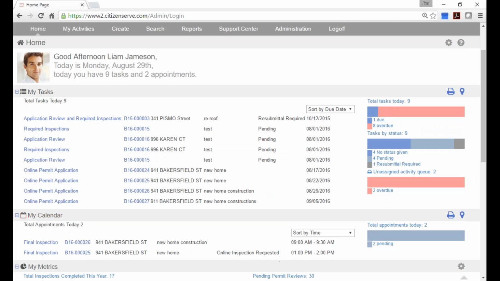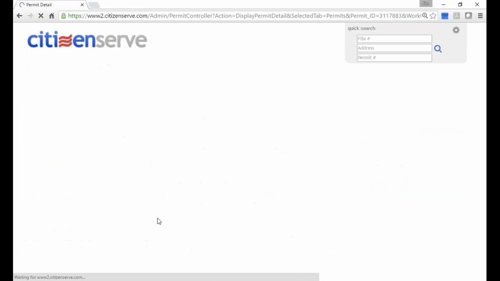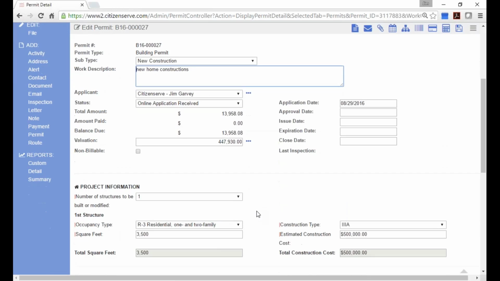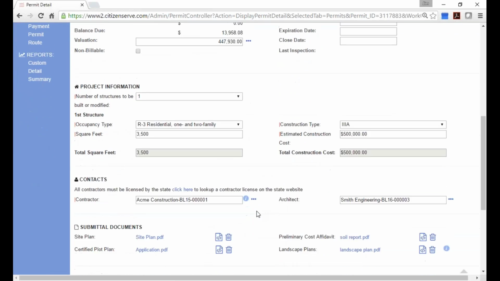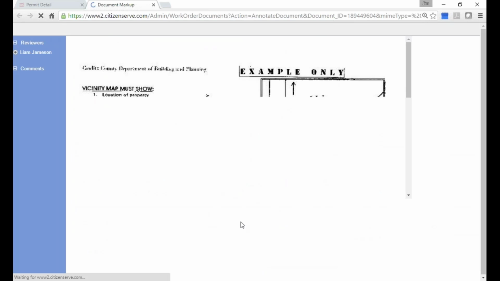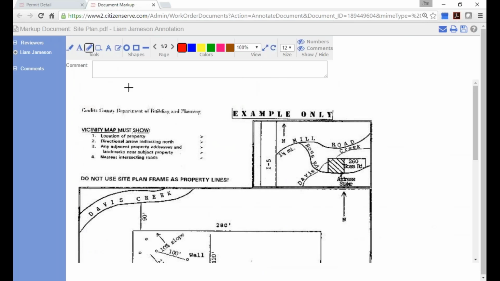So basically, I see here that I've got a notification for the online permit application, and this application is the one we just did, and these are the fields that we filled out. We can go in and mark up information if we wanted to jump in and do a markup here. We also do some measurements.